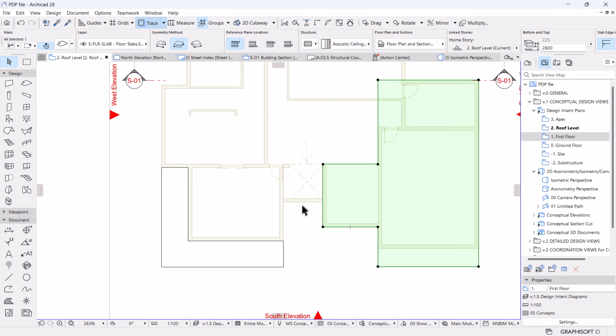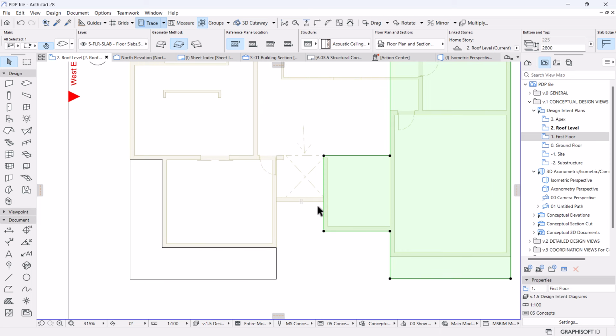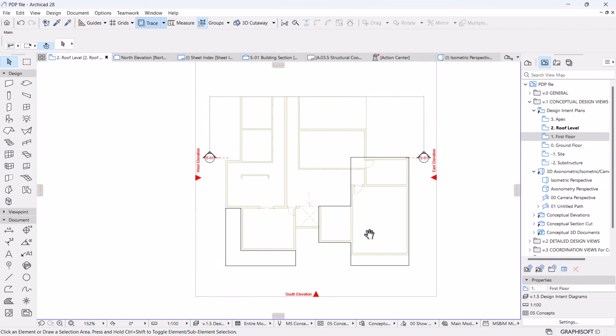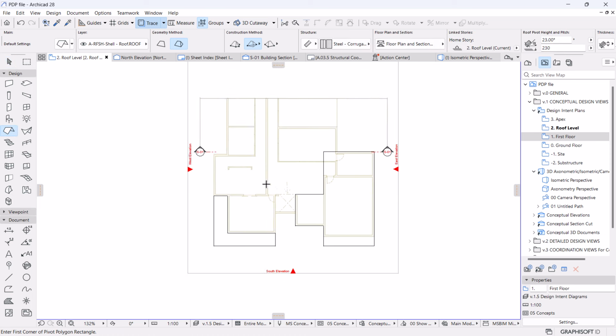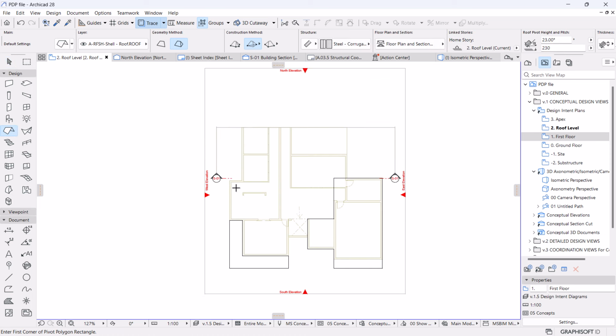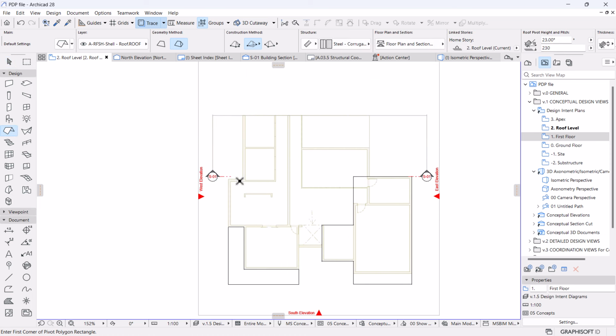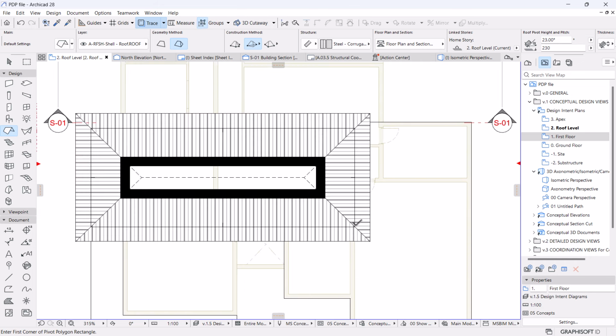Yes, all the way to here. Okay, so with the sloped roof, let's activate the roof. And then we're going to have roof from this point all the way to that point.